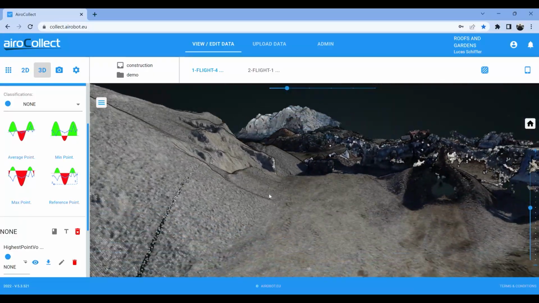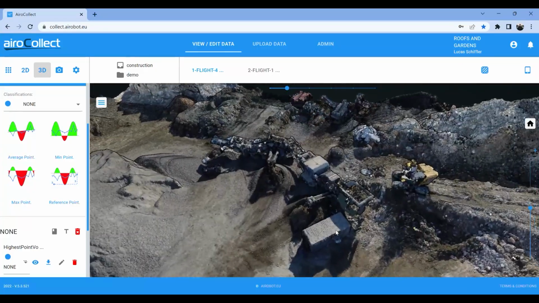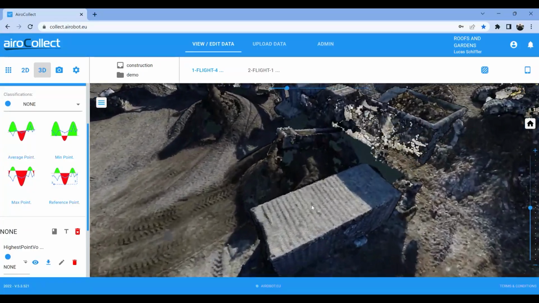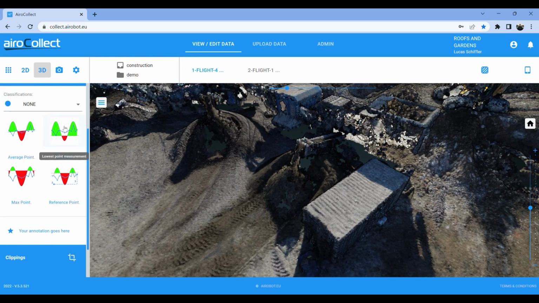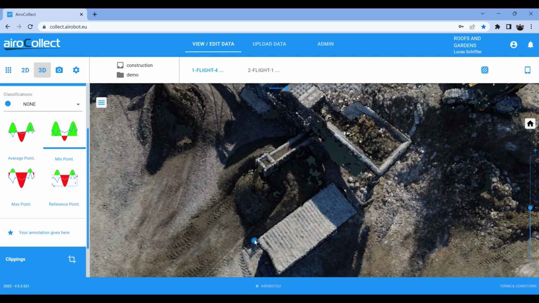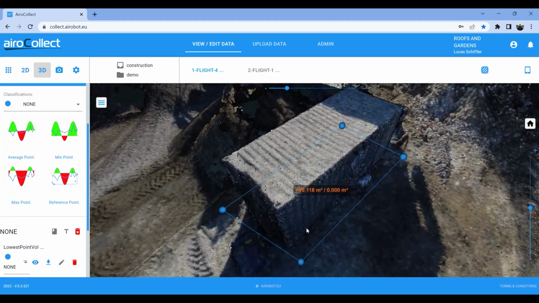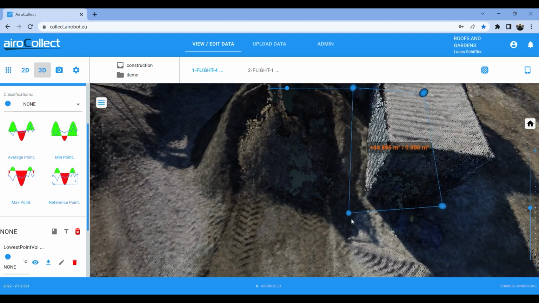We can use the same tool to measure the volume of a building. For example, I'm going to use this container here. I'm going to select the lowest point measurement volume tool. So indicate your zone, click, click, click, and double click. And now I can adjust the points to make sure I'm happy that only the area I want is selected.